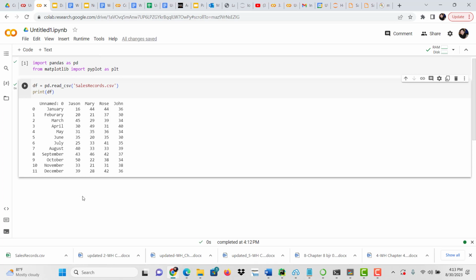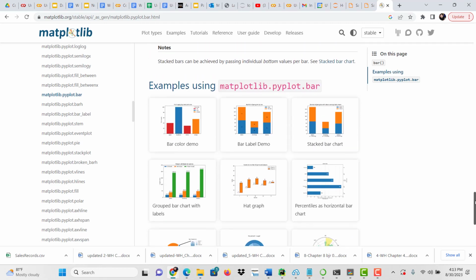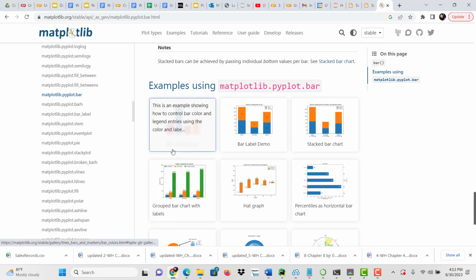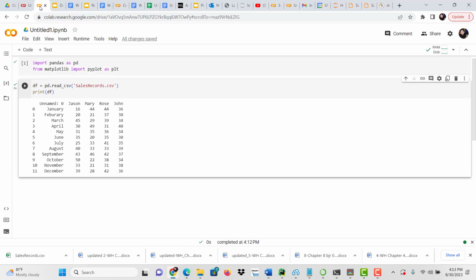Next thing we need to do, when we create a bar chart. When we create a simple bar chart like this one, you need to tell it the X values and the Y values, right? Usually the X values are the names of the bars, and the Y values, on the Y-axis, are the values. So what we need to do is define the X and Y.